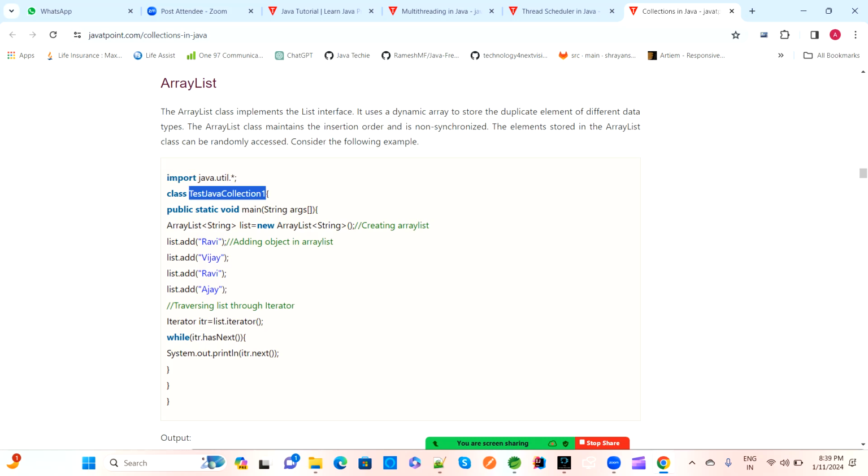Then the second thing is the class is created and the main method is there. Here we have an ArrayList. What type of data type is it? A String data type. So we created a new ArrayList where we are passing String type, meaning we created an ArrayList and the data type will be String.